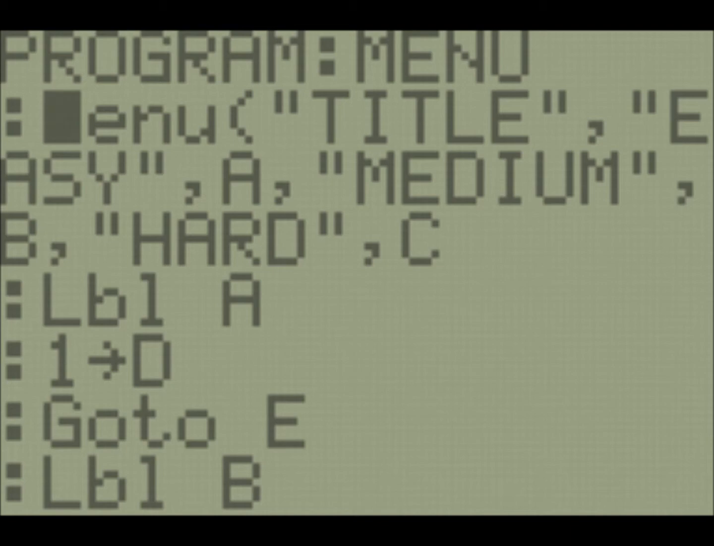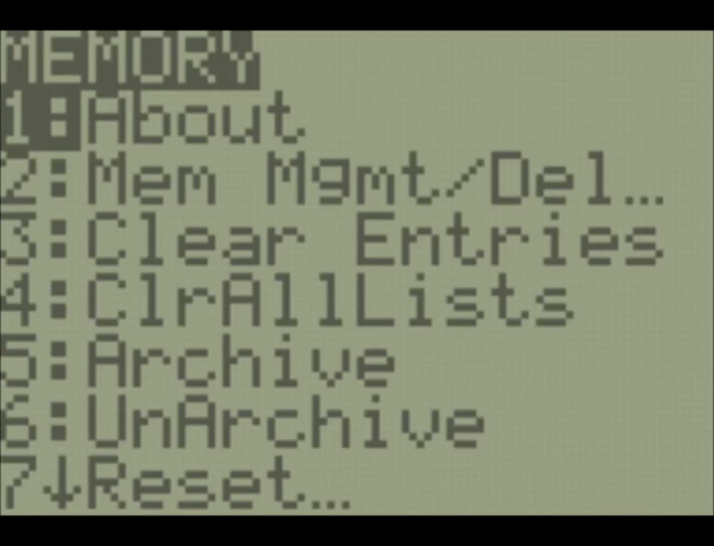So it looks like we have a functioning difficulty selector. However, we can optimize this. And when I say optimize, almost all the time, I'm going to be meaning optimize for space. So your calculator has a limited amount of storage on it, a limited amount of memory in which you can store your programs. And if you want to check how much memory each program is taking up, and how much memory you have left, you can hit second and plus and go to the memory screen.